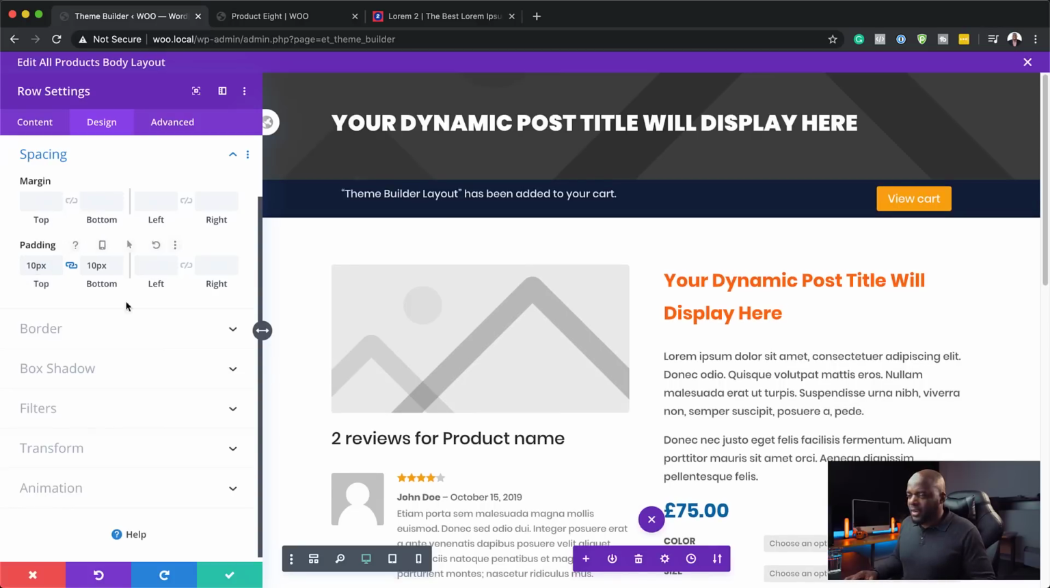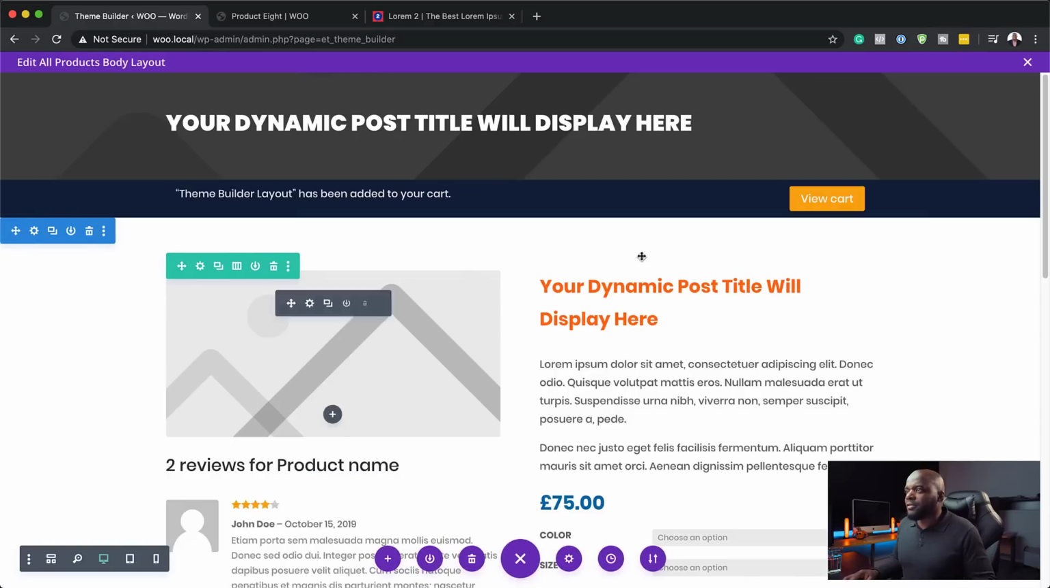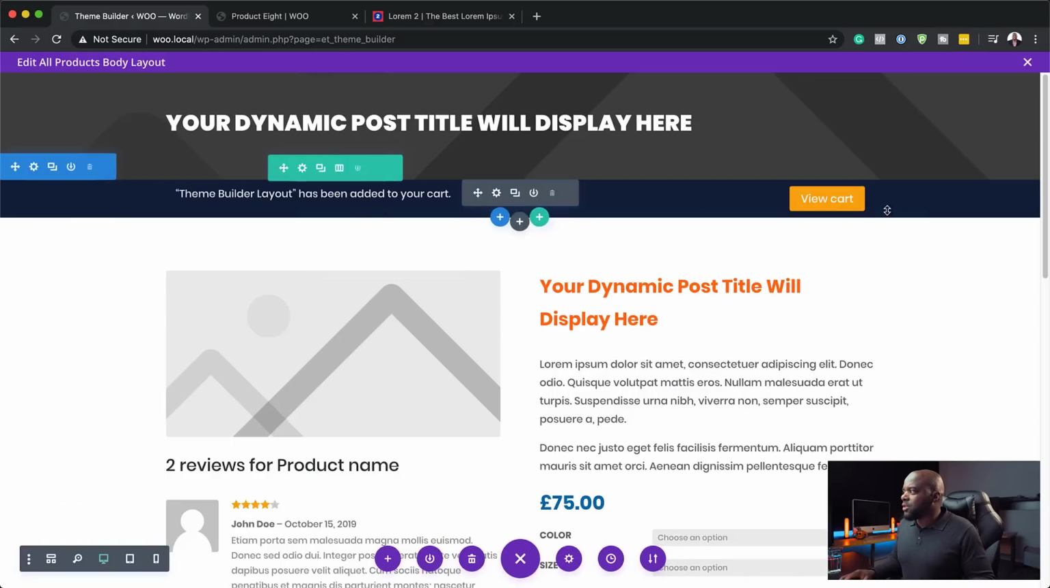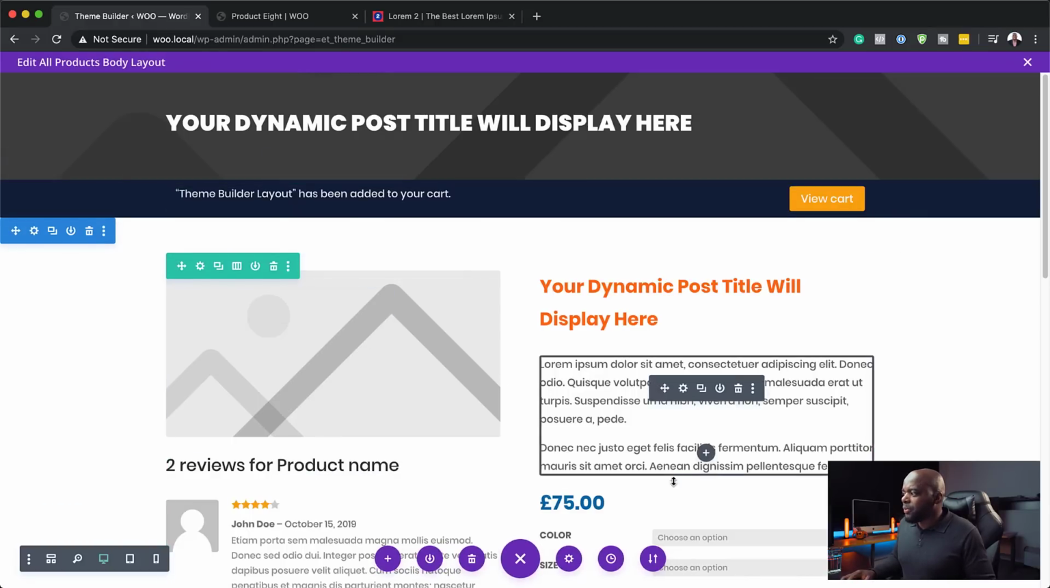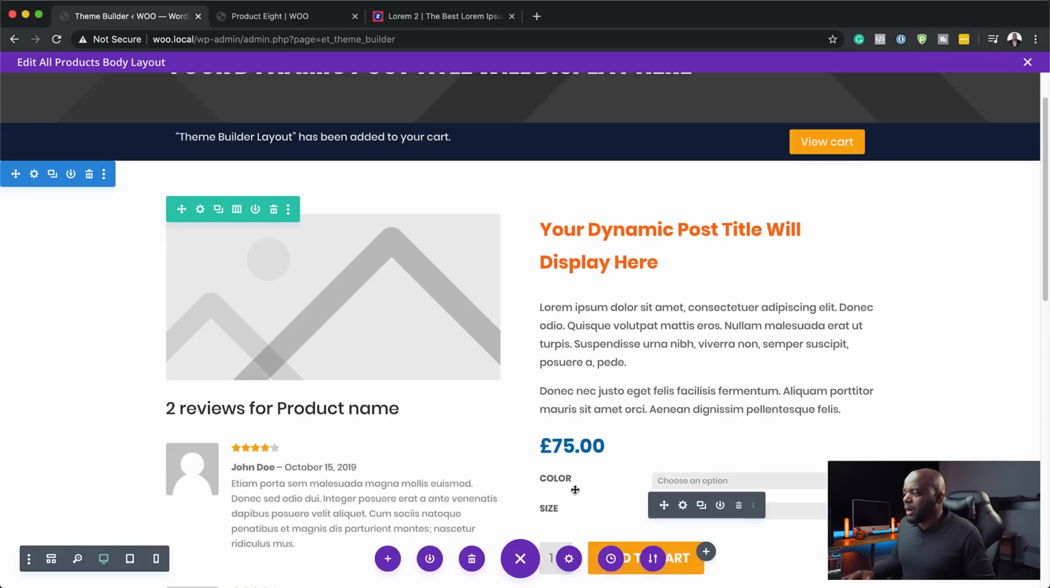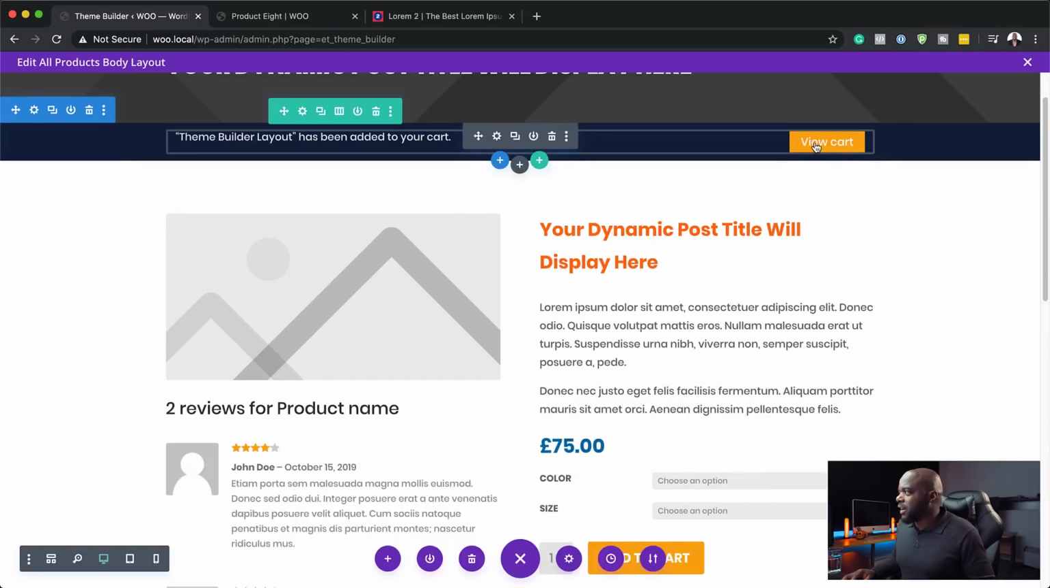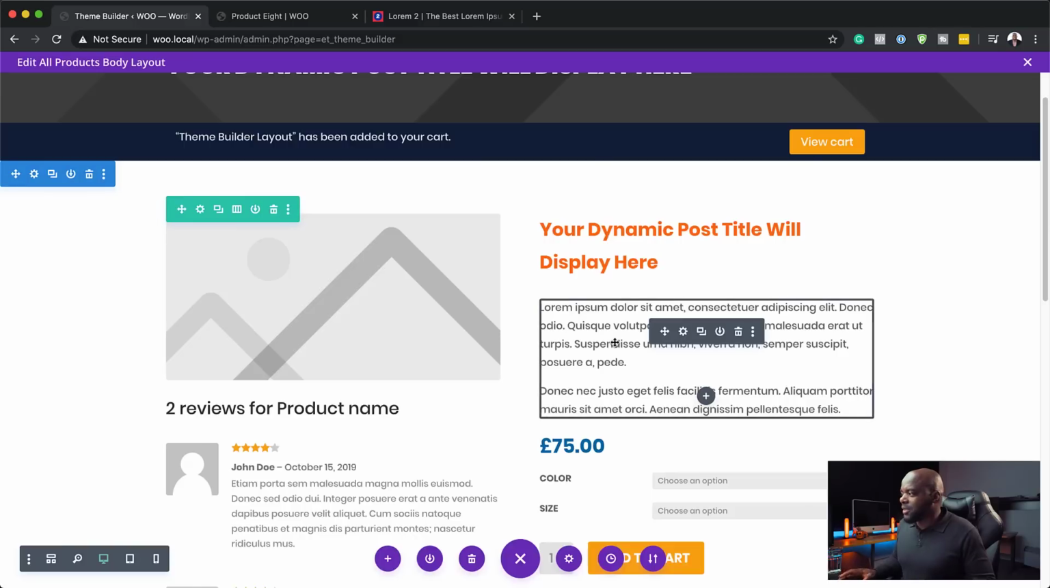There we go. All right, so I think I'm happy with that. I'm going to save. And that is looking great. So now anytime our visitor wants to take a quick look at the cart, they can just come over here and view the cart. Excellent. I want to save this.